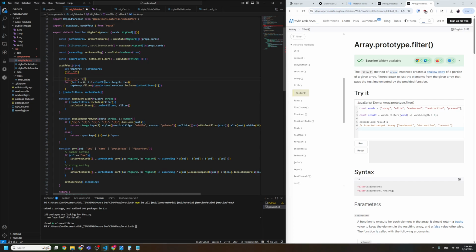So we're going to iterate through our color filters with our card. We're going to go through our array, which at first is going to be sorted cards. So it's going to be all of our cards that are sorted. It's going to go through the color filter. So the first one will be red.